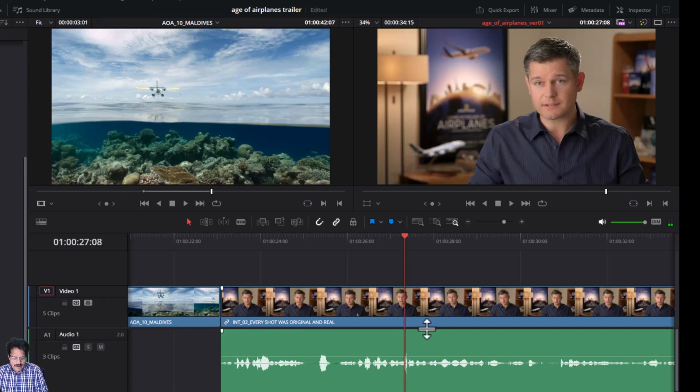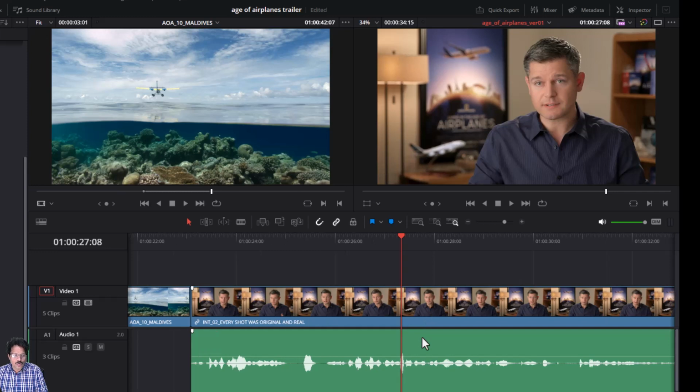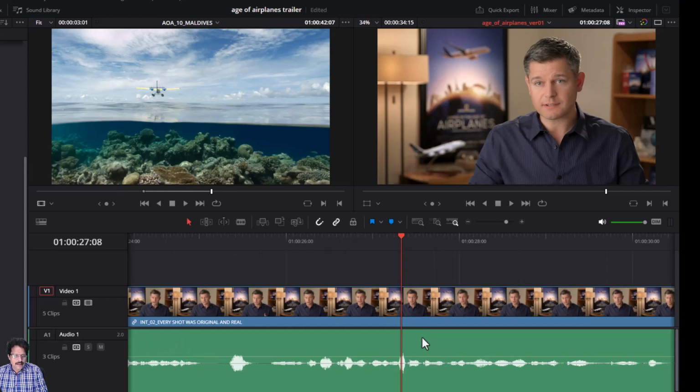2708, and if required, with Alt pressed, roll the middle mouse to zoom in. I don't want the clip from here, I want to remove it. Then we can use one more tool, which is the blade tool.